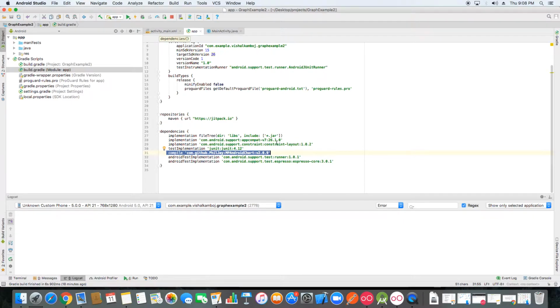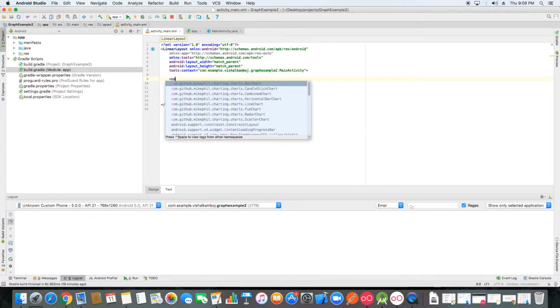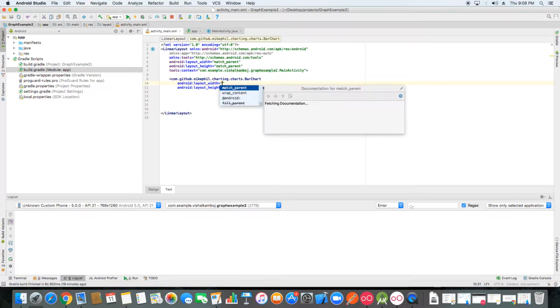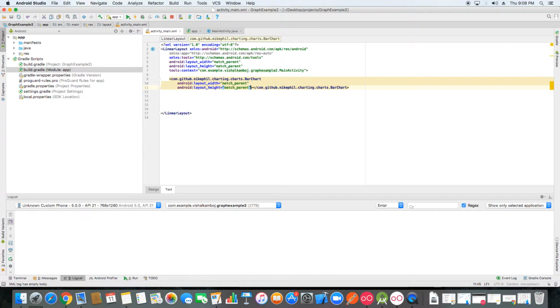If everything is fine, come to your activity main XML. Here I have to show the chart, and this is how you can show that. You can see there are multiple kinds of charts here, and we have to use the bar chart with match parent for both width and height, and I have to put an ID there, and the ID is bar chart, okay.